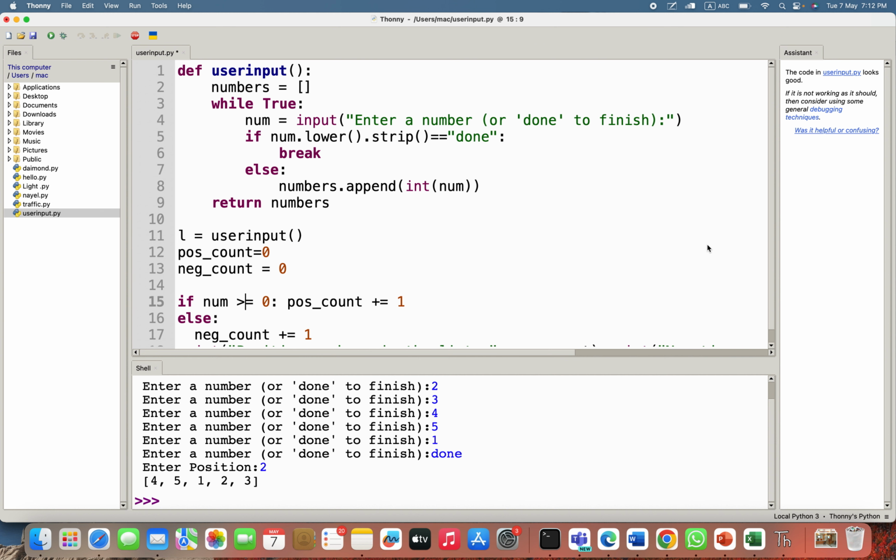Then I say if number is greater than 0, count is equal to count plus 1. But I need to use the loop here, isn't it? Otherwise I can't do that, right? So I need to say for number in L. Okay, this is the list, right? And then I say if number is greater than 0, count is equal to count plus 1.